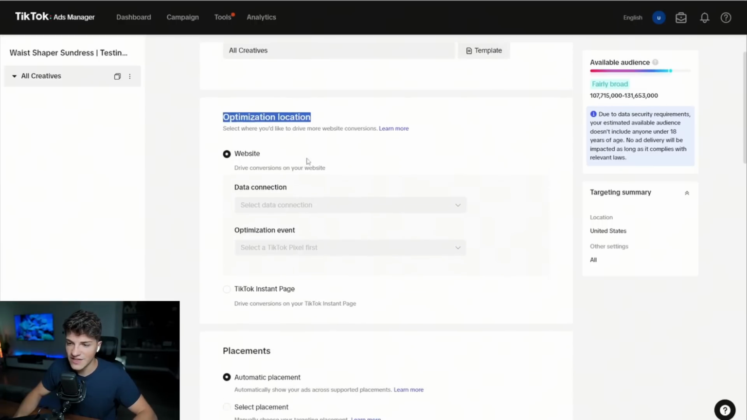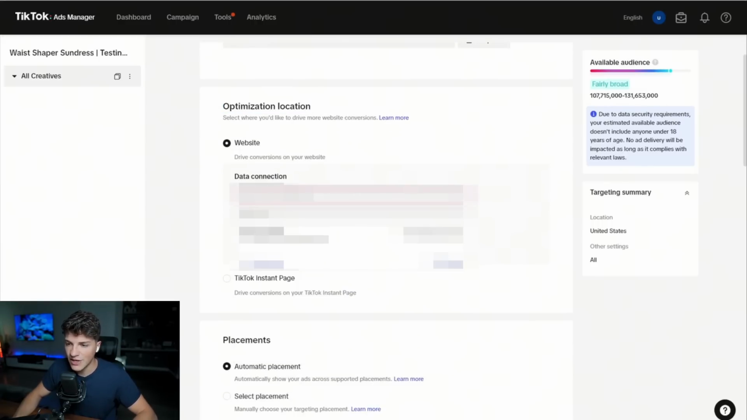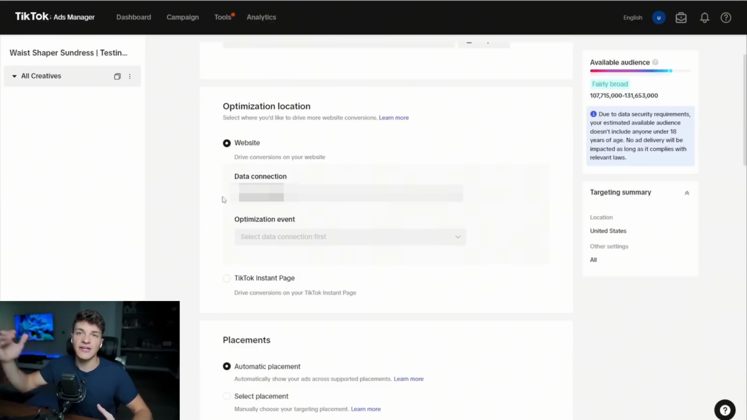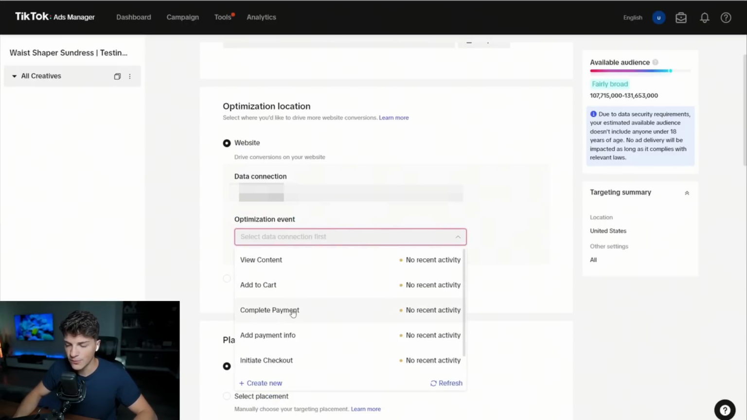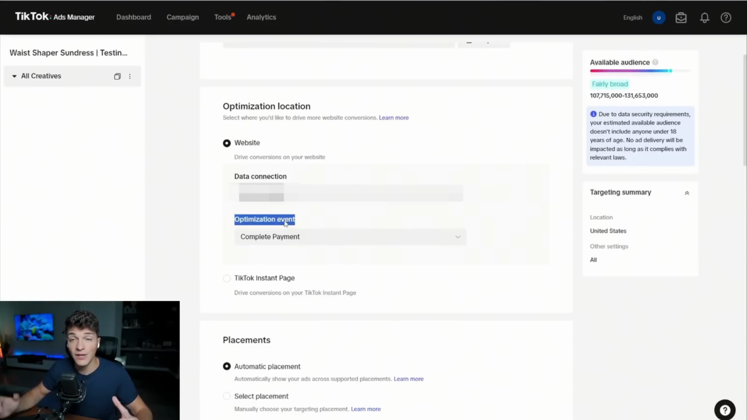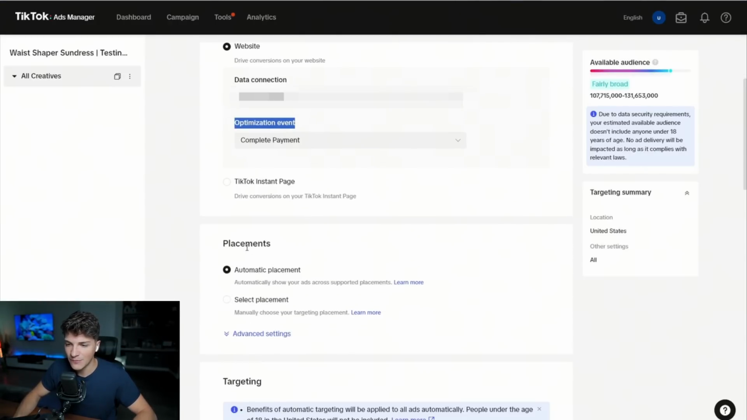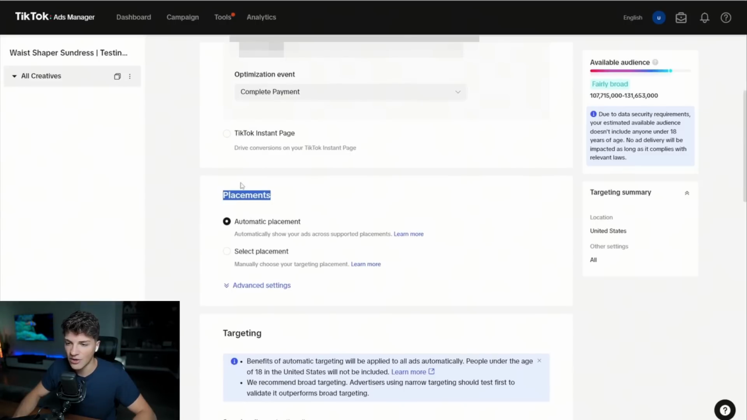For the optimization location, we want to select this dropdown and pick our pixel. When you first install the TikTok app on your Shopify app store, that'll automatically create the pixel for you. So make sure you select that. For the optimization event then, we want to go for complete payment because remember, we're trying to get purchases onto our website. We can scroll past instant page, and the next setting we have are our placements.